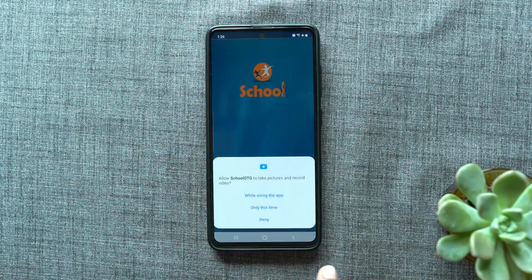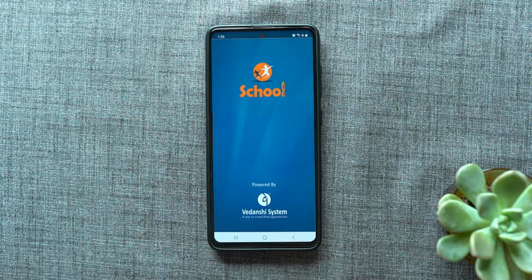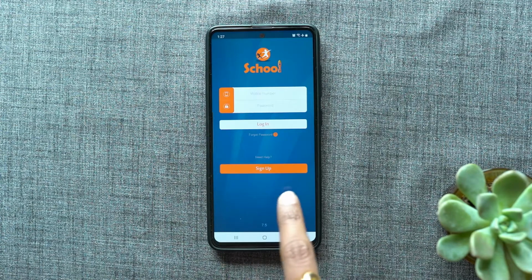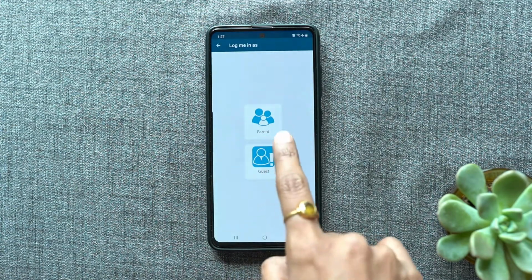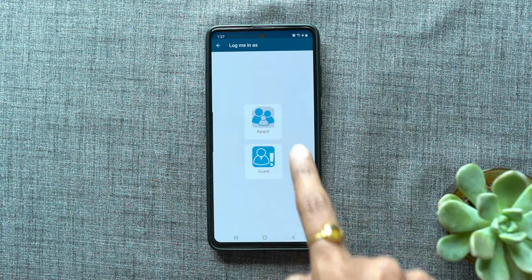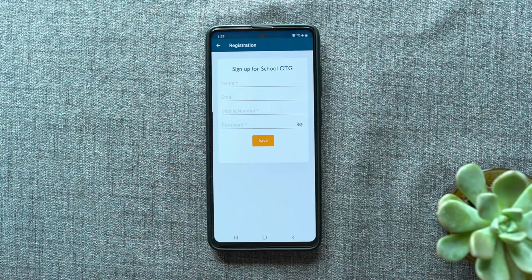First, the app will ask your permission to access your data just like any other app. Once permitted, this screen will appear for sign up. As a first-time parent on the app, you have to register yourself. For signing up, fill out all the details asked like name, email, mobile number, and a secure password of your choice. You will receive a one-time password which needs to be filled in and you have successfully signed up.